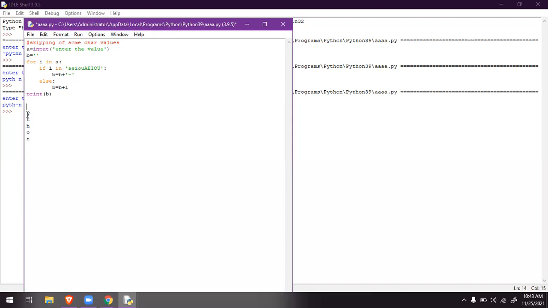What is the next character? Y. It is not a vowel, so the first condition fails and it comes to the second condition. What it will do is assign that y to b. Already we stored the value P for the first iteration. For the second iteration, the value of i becomes y.